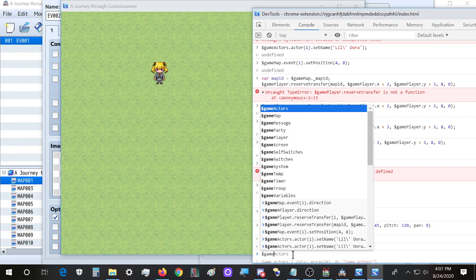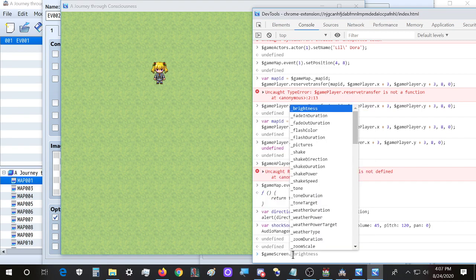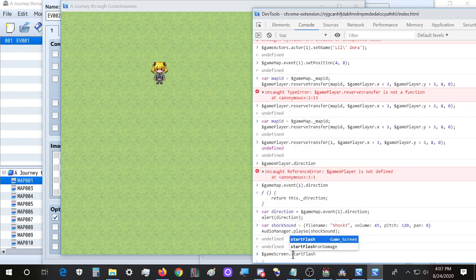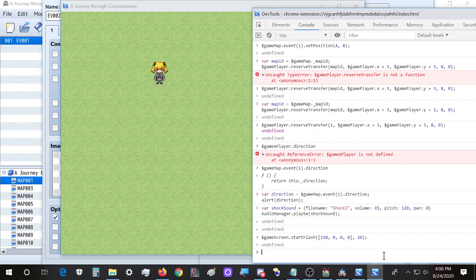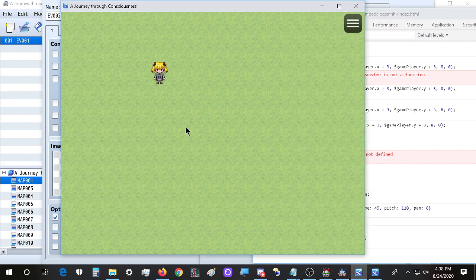Okay, dollar game screen dot start flash. Okay, let's say 150, 0, 0, 0, and the array is over, and I want to see it for 30 frames, which means half a second. And for some reason, did it actually crash or what?